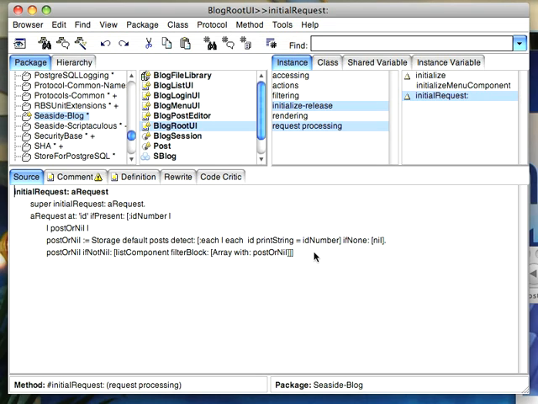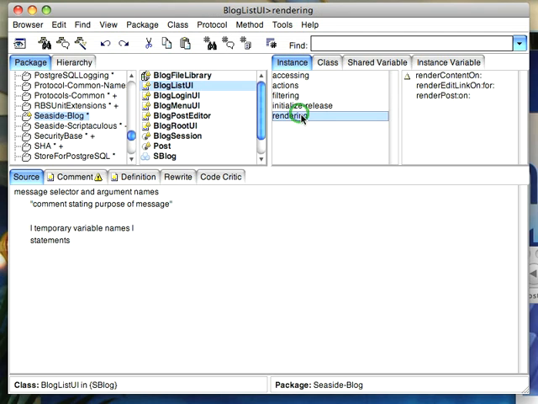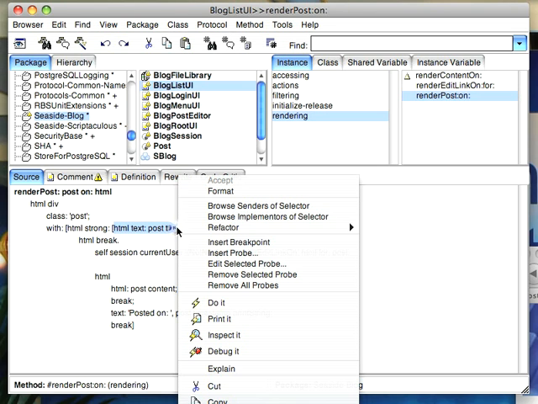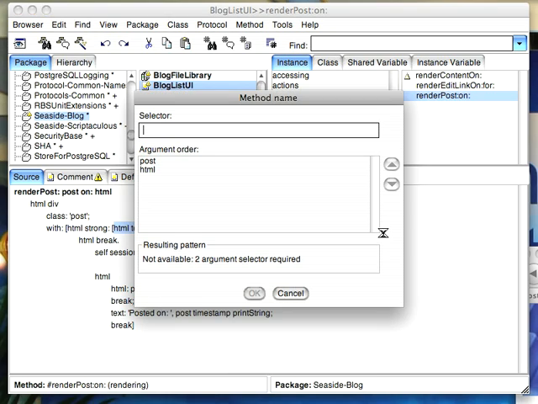Now the other thing we have to do is we want to advertise the fact that we have permanent URLs. So to do that, we're going to go back to our blog list UI, and we're going to go to our rendering. We're going to look at render post on. Right now we're rendering the title directly in our render post on method. What we want to do is refactor that out. So I'll highlight this text, and using the browser I'll pick refactor extract method.